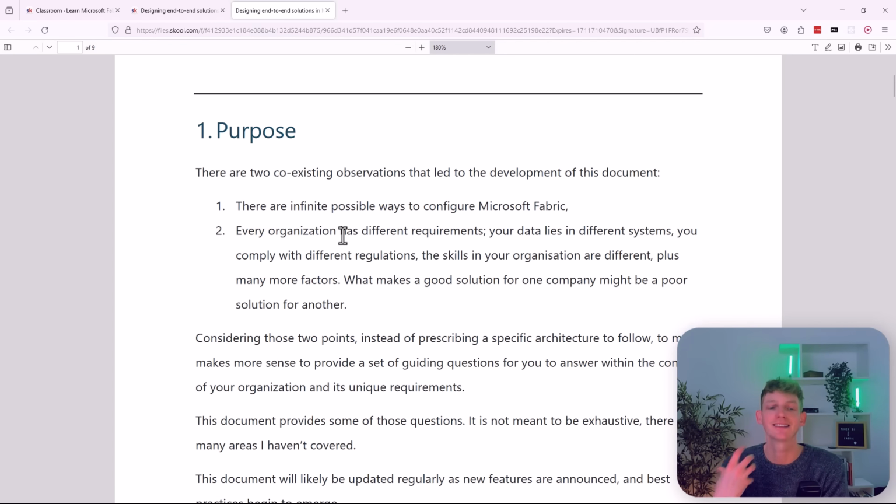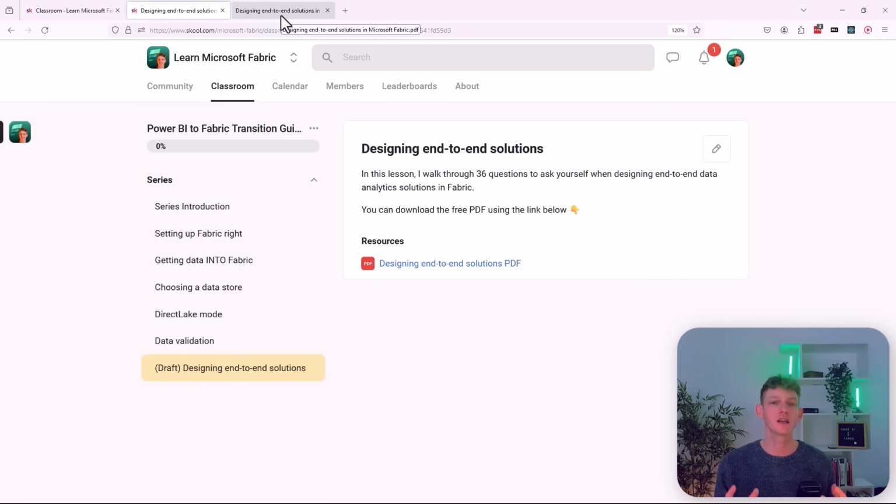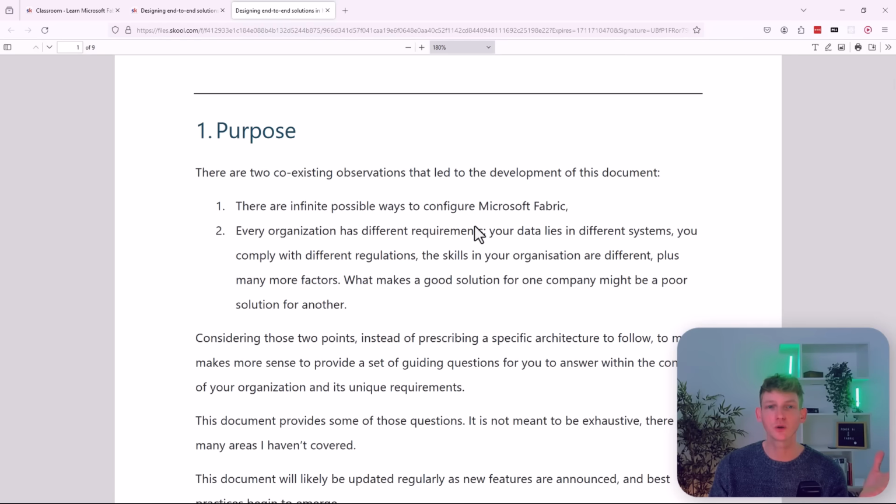Every organization has different requirements. Your data is stored in different locations, different source systems, each with different security configurations. You've got different budgets, different skill sets in your teams. All of these things make it really difficult to prescribe one architecture that you should follow. I have a lot of people in my community here on school.com/Microsoft-Fabric. They're asking me, what do you think of this architecture? And it's quite difficult to provide advice without really understanding your business, because you need to understand the specific context of your business to be able to make good architectural decisions.